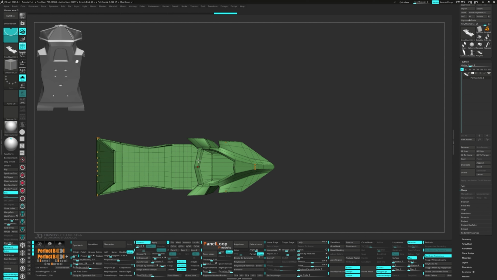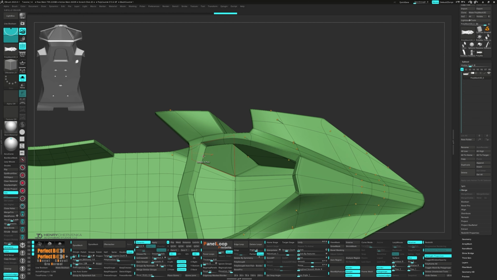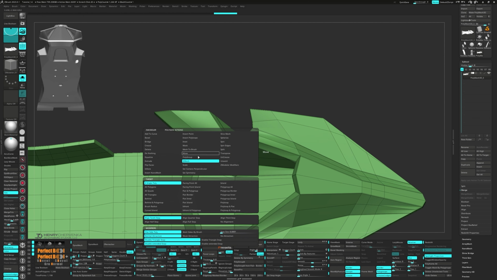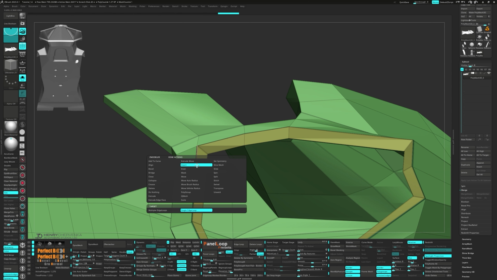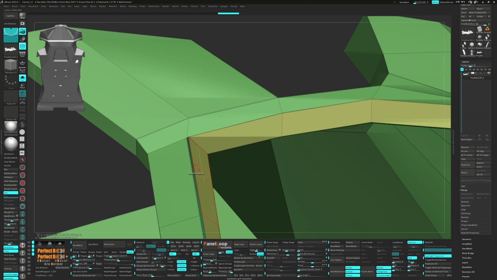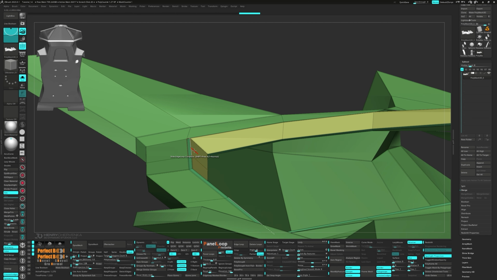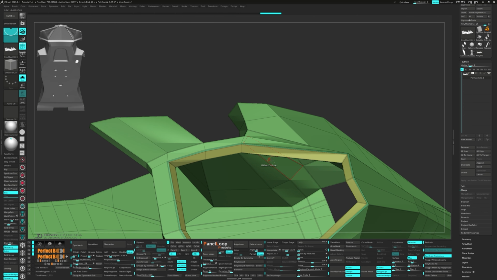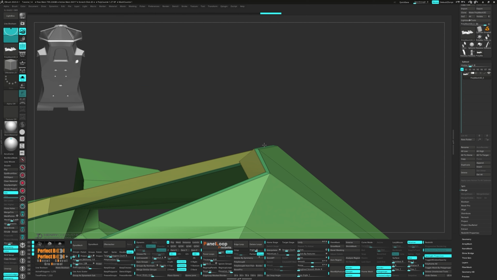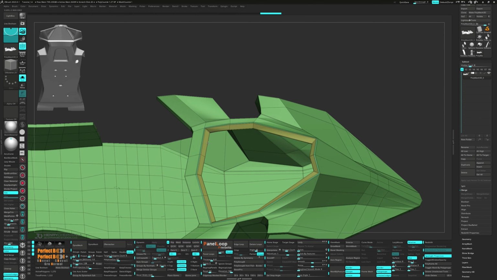Turn on symmetry in the x-axis and bring back the edge loop we just got rid of. Then Q-mesh for the polygon action and poly loop for the target. Let's go ahead and slide that edge loop down a bit. Then Q-mesh the single poly.